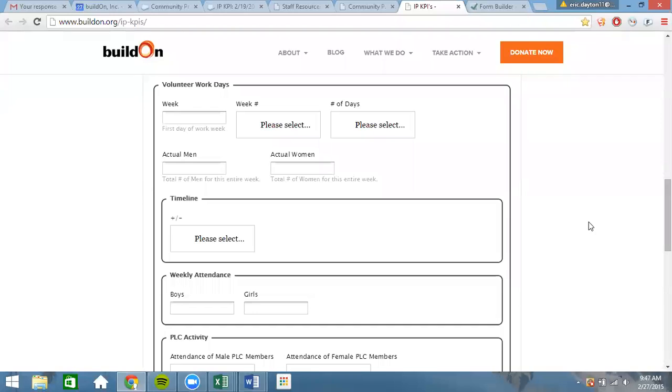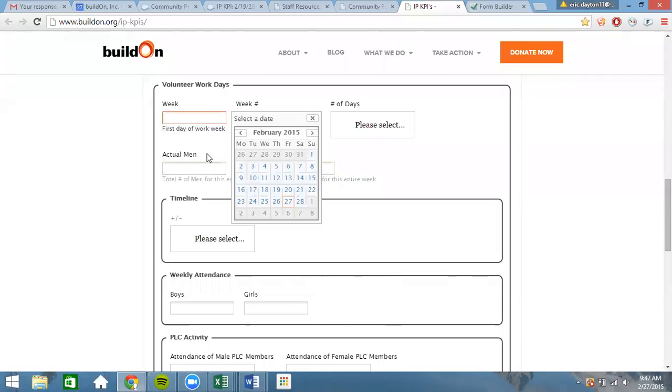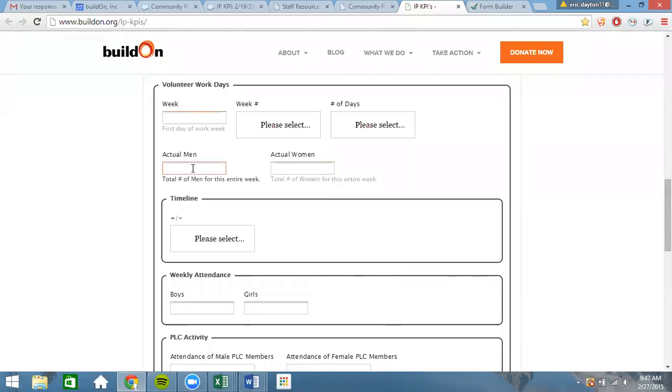Great. I'm glad we got that solved, but I went ahead and removed those fields and updated the actual men and actual women. So again, like Roseanne said, we're looking for the total number of men and total number of women for the entire week. Whatever week you're entering here, list the total number of men and the total number of women. And again, that's a number. So maybe it's 124, whatever that is, the actual total number of men and total number of women for that specific week.